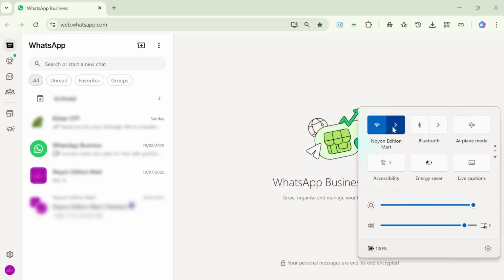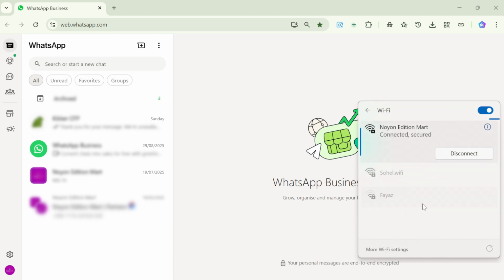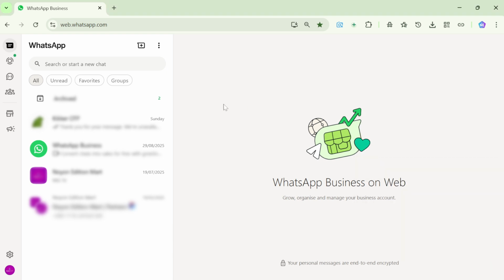Also, make sure your WhatsApp app is updated on your phone. Close and reopen the app to clear any temporary bugs. And that's it. Following these steps should fix the loading problem and get your WhatsApp web chats working smoothly again.